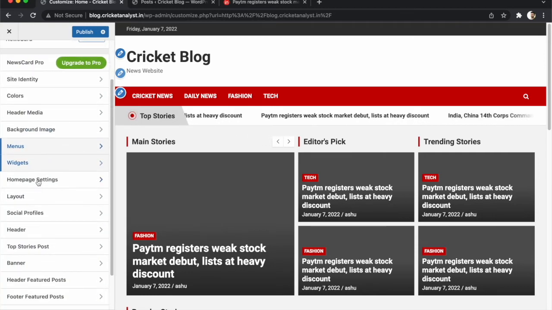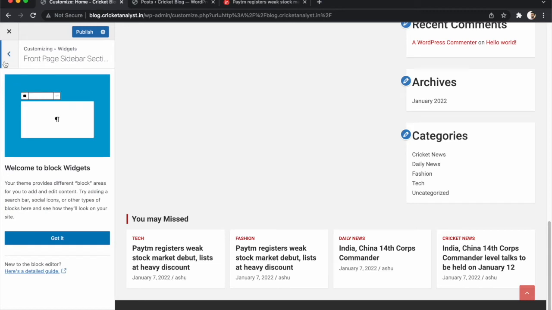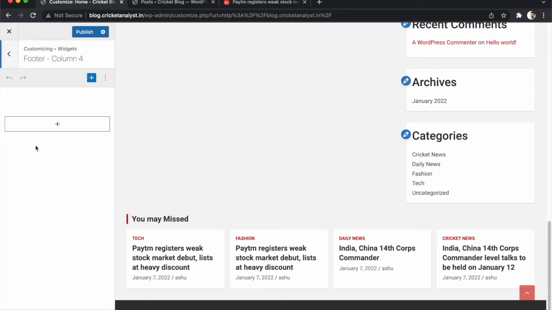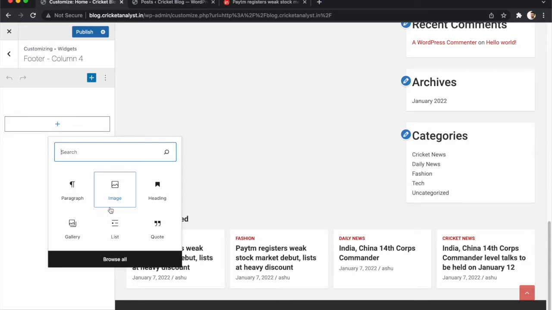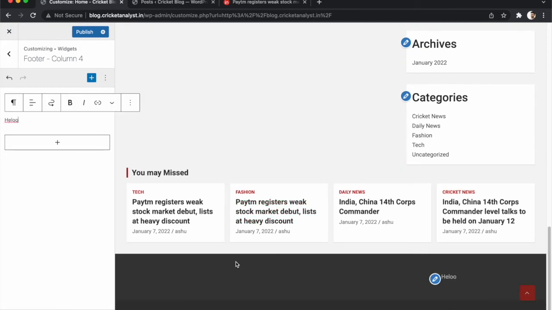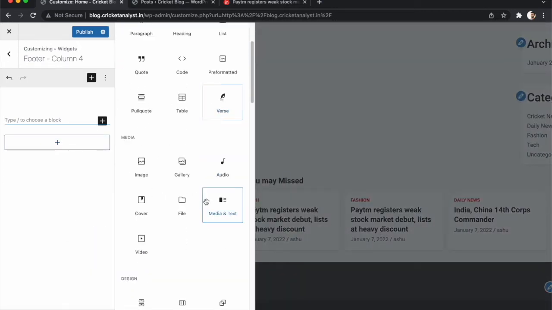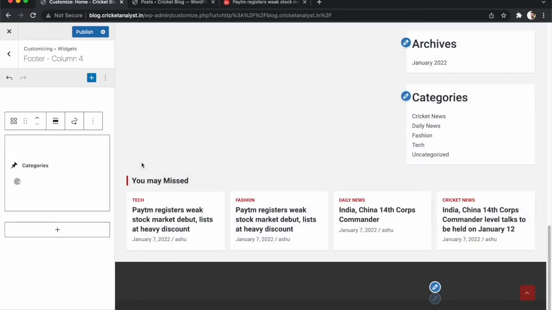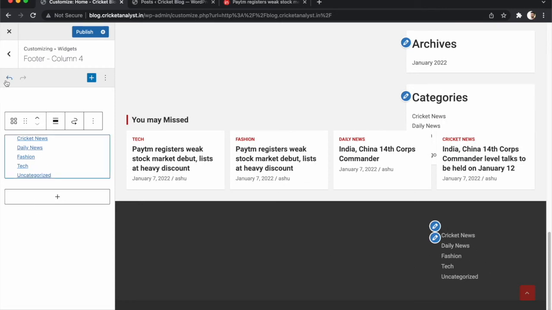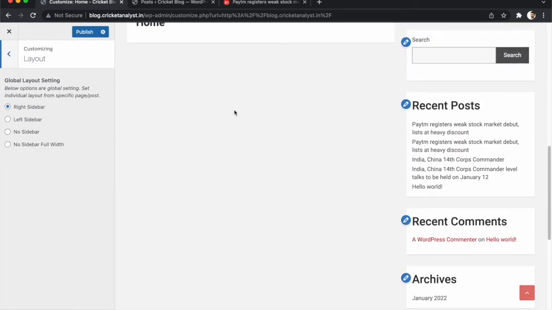Menus, we already saw these. Widgets, so these are widgets like in this section. We have front section widgets. We can add these widgets, like if you want some paragraph. If you want to add widgets, you can add a category, all these things. So I want to add a category. Browser, paragraph, more, covers, shortcut, categories. So all these categories are coming. And home page setting, we already saw. Layout. So this is a good layout.